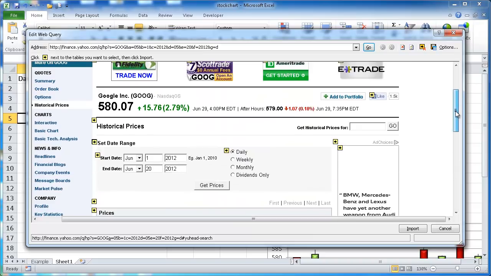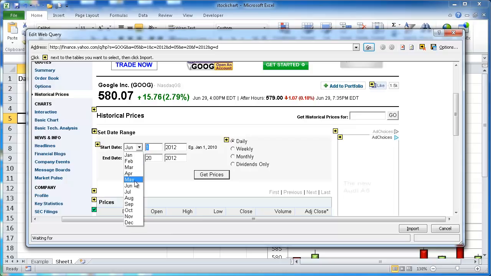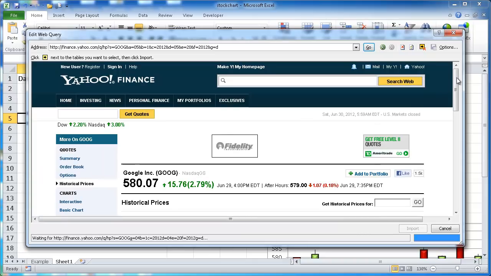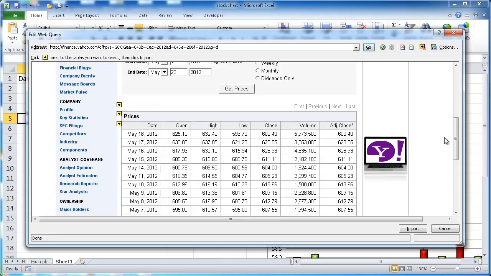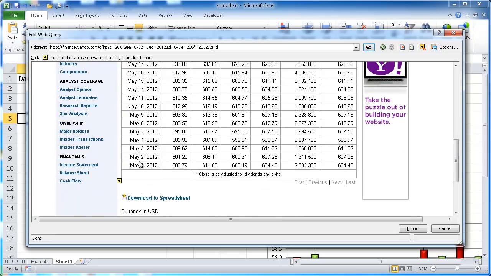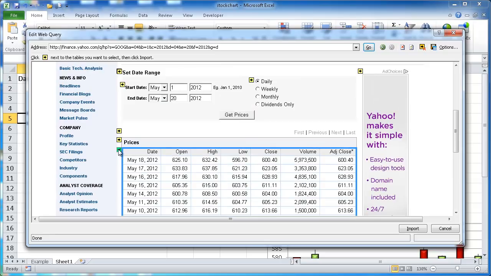And I can go ahead and say, okay, maybe I want last month, the previous month, May 1st to May 20th. Then I do Get Prices, and it's going to bring back another page. You can see here that it is May 1st to May 20th. I want to get this table again, so I'm going to click that and make sure it's green with a check mark, and click Import.